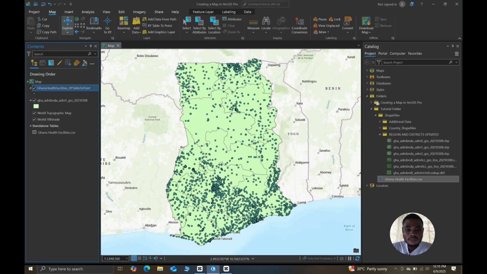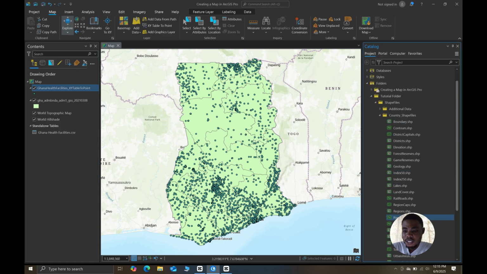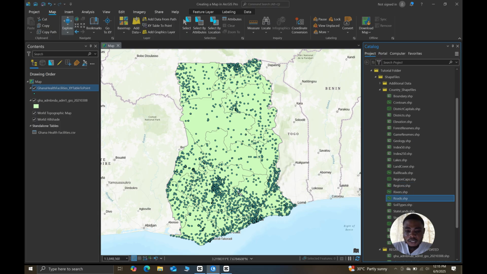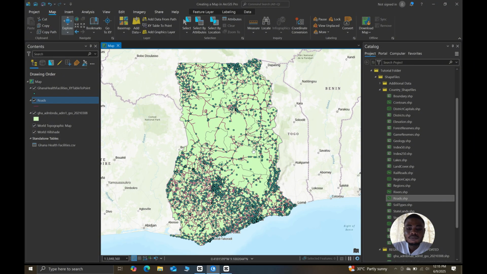So this is it. So now we have set a coordinate system for our tabular data, and then we have it displayed over here. If you want to add any data, let's say we want to add data for routes. Where is routes? Okay, this is routes. We drag and drop routes also on it, and then we have all our data in our map view section over here.